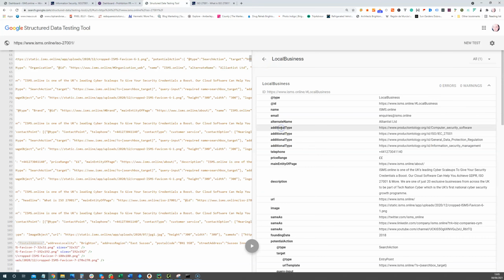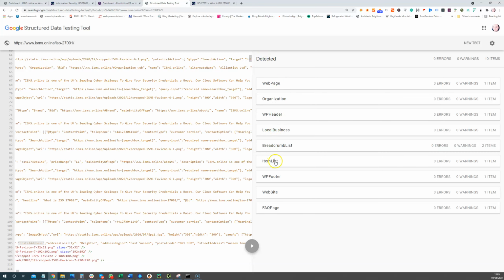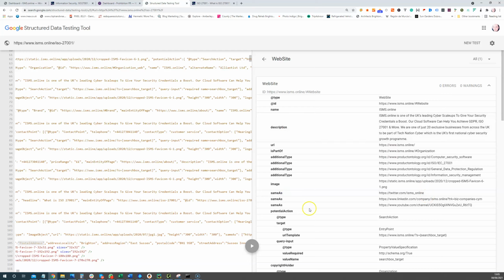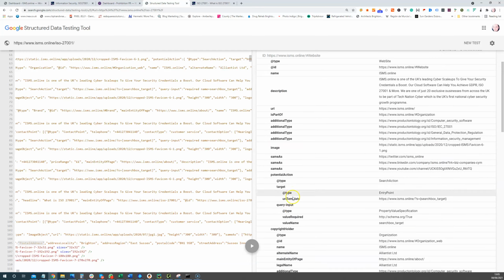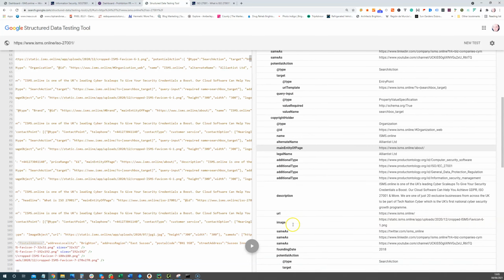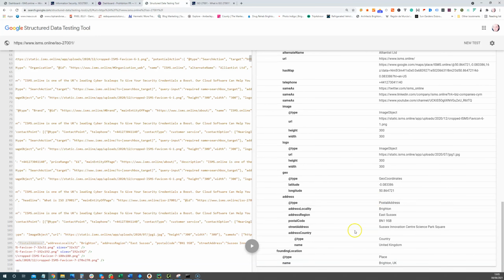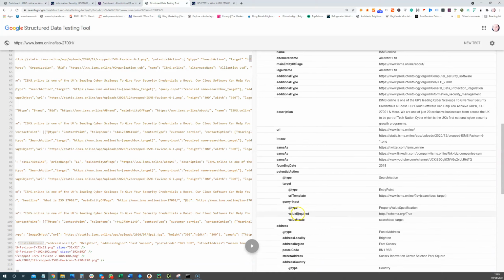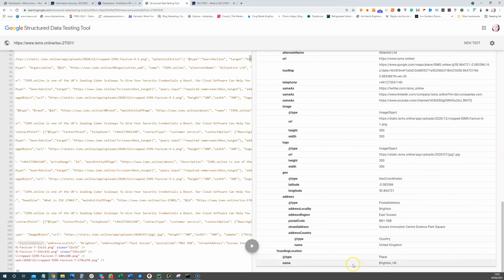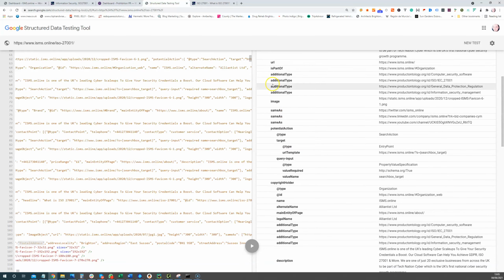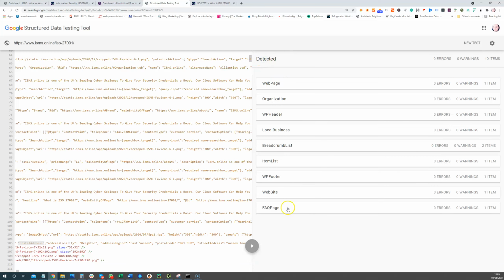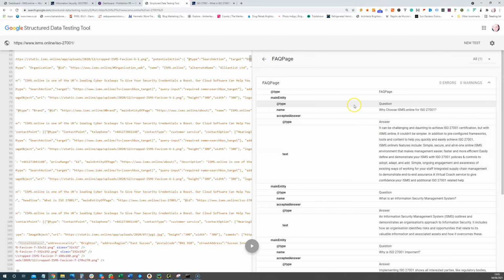Header, local business. Okay, well, that doesn't really need a huge explanation. That's just the navigation. This is the website schema. Here we are. Again, very, very similar stuff. Geo coordinates, founding location, you can even put the founder name in. Let's keep going back. And of course, then you have the FAQ schema.